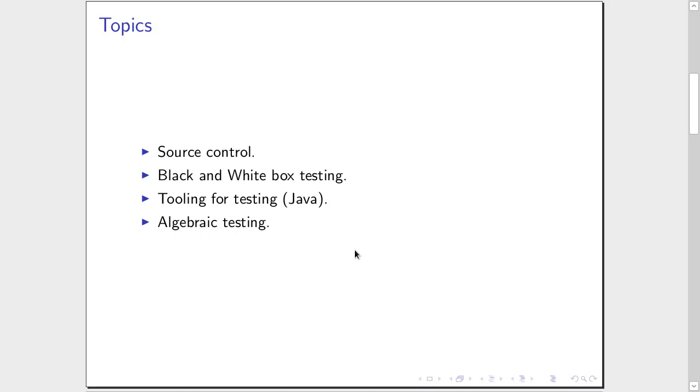And this year I'm going to introduce some new topics. I'm going to retire one or two old topics and have a look at algebraic testing. We can do this in Java, but we'll have a look at it mainly in Haskell, which is a lovely functional programming language.